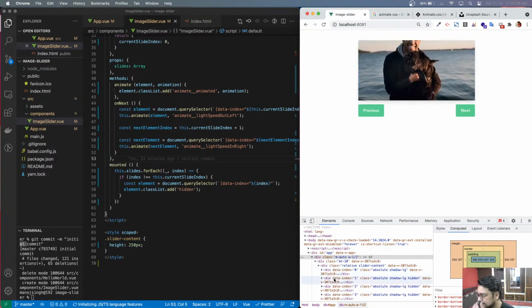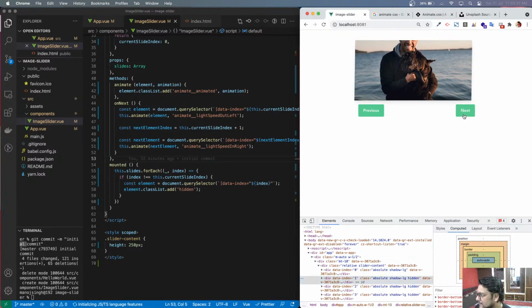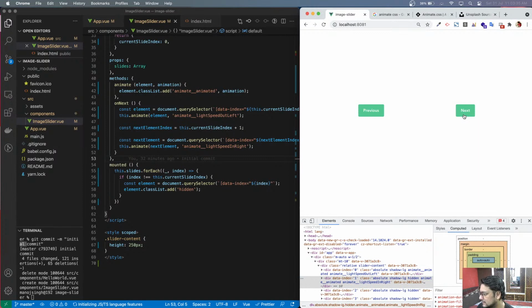So we are here and we have this. Let's click on next. Let's see what happens. So it slides in and you can see the class getting added at the data index 1, the second element. So you can see the first element had light speed out left, which you can see there, but light speed in right is not working. What is the reason? The reason is that it has a hidden class, and because of a hidden class, you'll not be able to see it, right? Because it's display none, right?